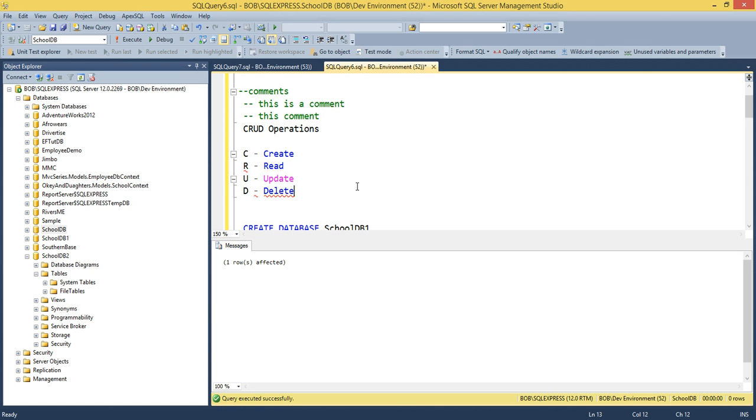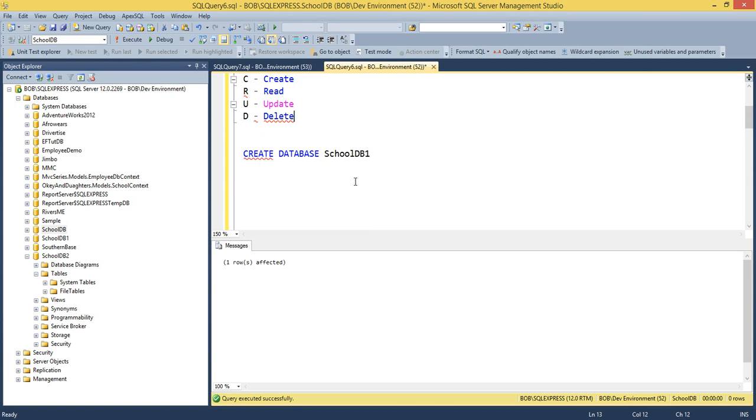Before I show you how to create the student table, I'm going to show you how to create the database programmatically. Whatever you can do by clicking here, you can also do programmatically. The keyword CREATE is used to create anything in a SQL database.